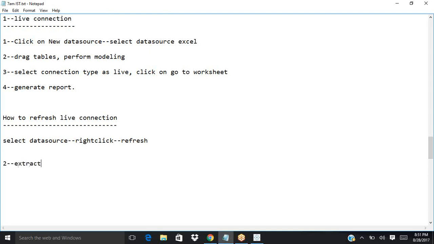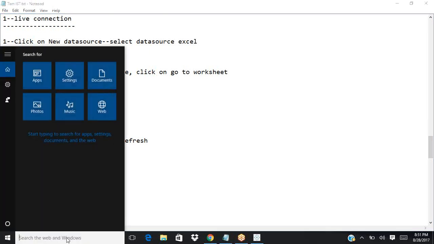So the other connection type was extract connection. What is this extract connection? Live means it always hits the source and gets the data. So what is this extract connection? Let me explain the extract connection in detail.